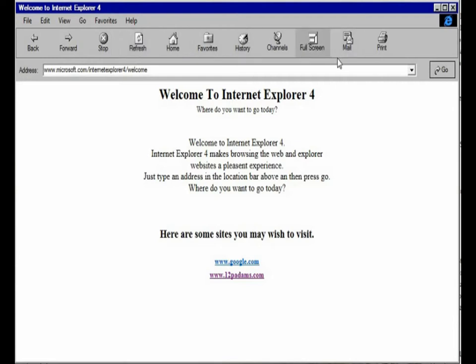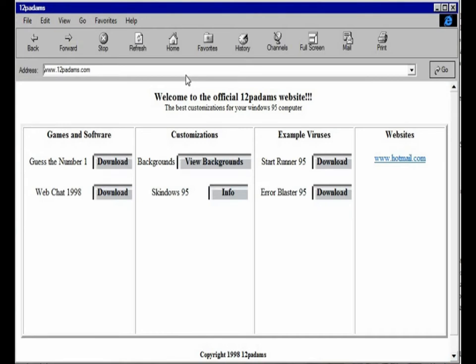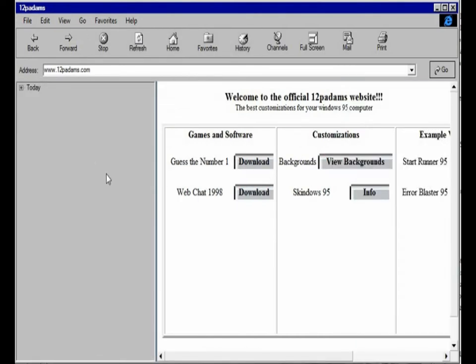Full screen I haven't gotten yet. Mail just takes you to hotmail.com. You can also enter addresses now up in the title bar, which I think was a thing before. But you don't need the www anymore, and you can also just hit enter. Also, history is now around. It's not completed, that's just something I finished today.